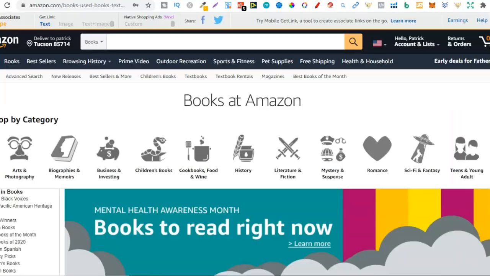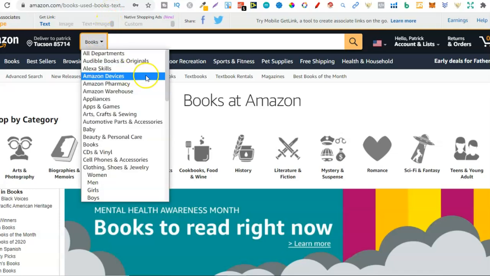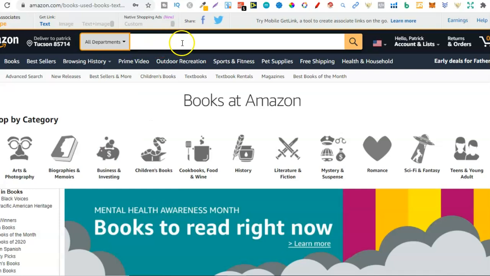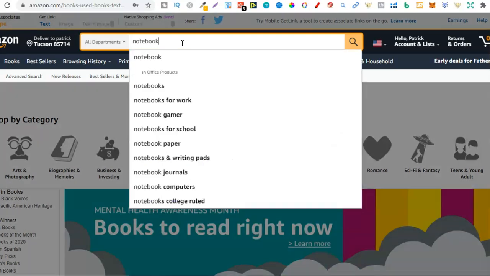Now, the type of book that you're going to create will depend on what you actually research here on Amazon. So let me change this to All, like so, and let me just put in notebook. For this example, we're going to do notebook. You could do a composition notebook. You could do a colouring book. You could do an activity book. The principles remain the same. So for this instance, let's type notebook.